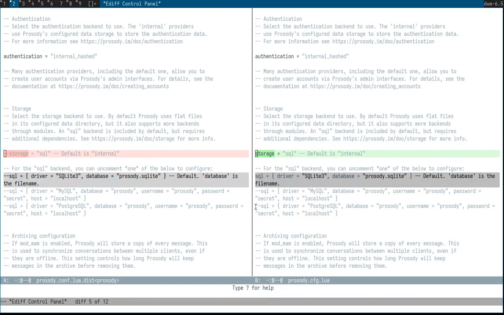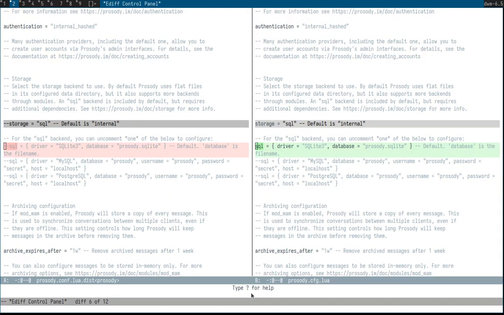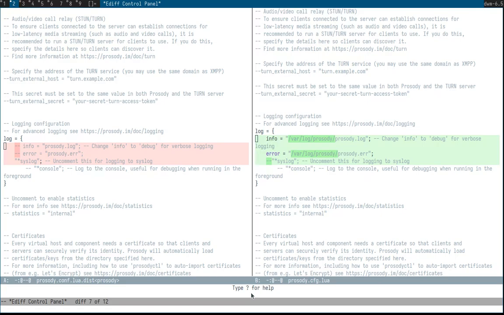Storage: I use an SQLite database storage. I just kind of like that more. I think that's better than having everything on disk. So we set it up, and again you need the Lua-DBI package on Alpine for that. Logs: I want to put logs into separate files and not have everything in syslog, because that gets kind of annoying, I found, especially for debugging, which I'll show in a second.